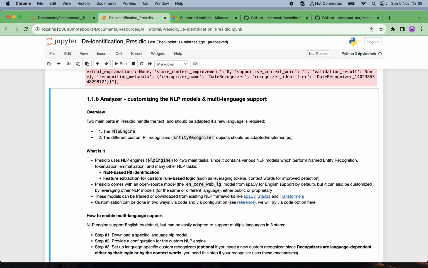Also, you can use other features and NLP modules provided by the NLP engine to do feature extraction for building any customized additional rule-based logic, such as taking advantage of the tokens' context words for improved detection. Presidio comes by default with an open source module, this one, from spaCy, with English language support by default. It can also be customized by using other NLP modules for either the same or different languages.